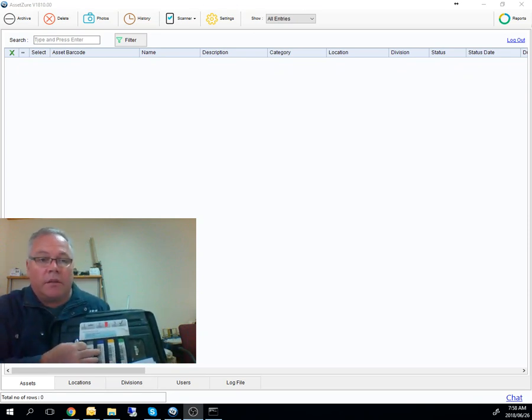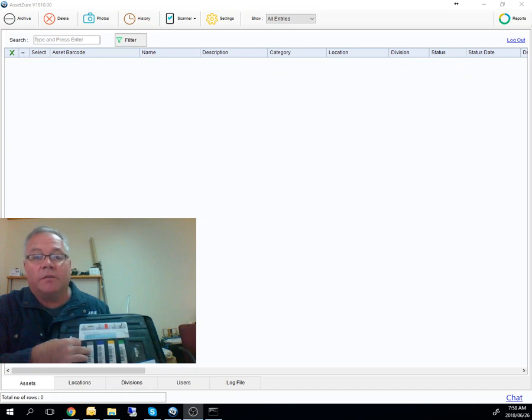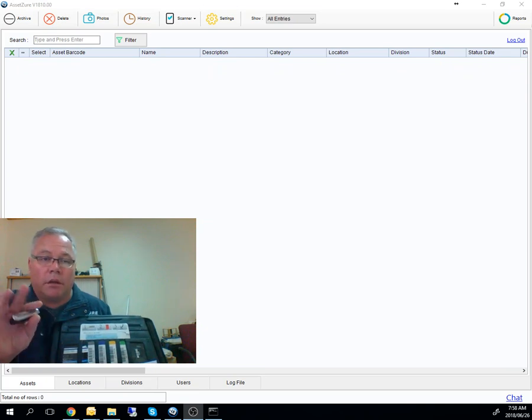Then stock take, that's your annual verification exercise. So that's what you'll do next year to verify the existence of the assets. The last one here is archive. So that's your disposals. If it's sold or broken or whatever the reason might be.